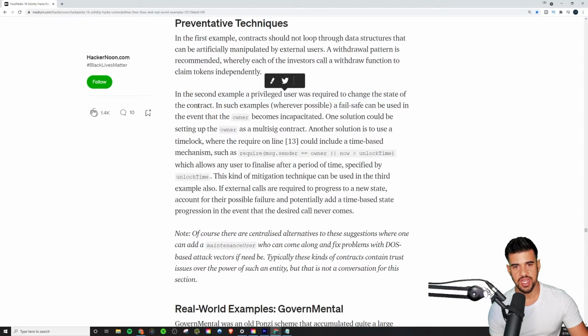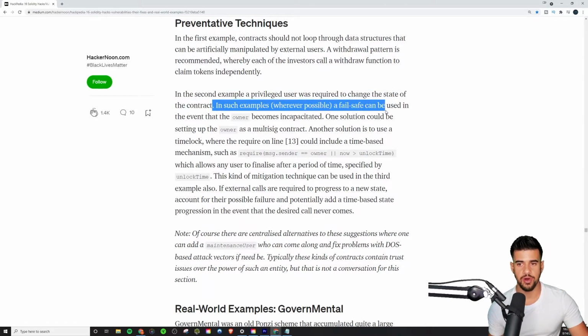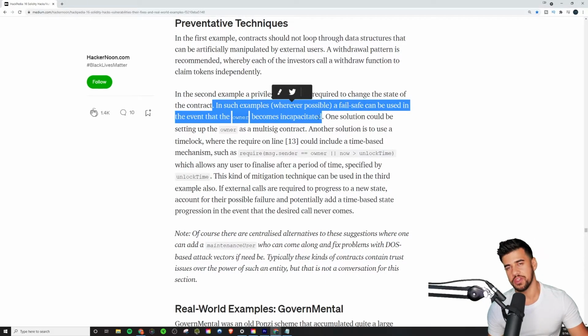required to change the state of the contract. In such examples, wherever possible, a fail-safe can be used in the event the owner becomes incapacitated, right? So obviously, that one is a pretty simple case. You're relying on one address that someone could lose their private key to, could lose access to. Have a fail-safe, right? If you're going to have to go that route, at least have a fail-safe.